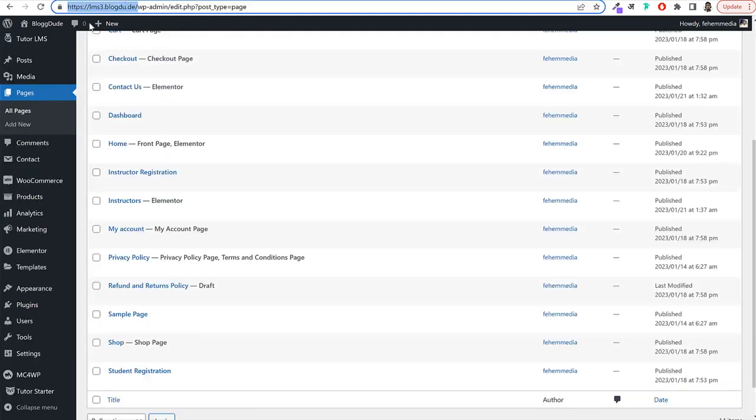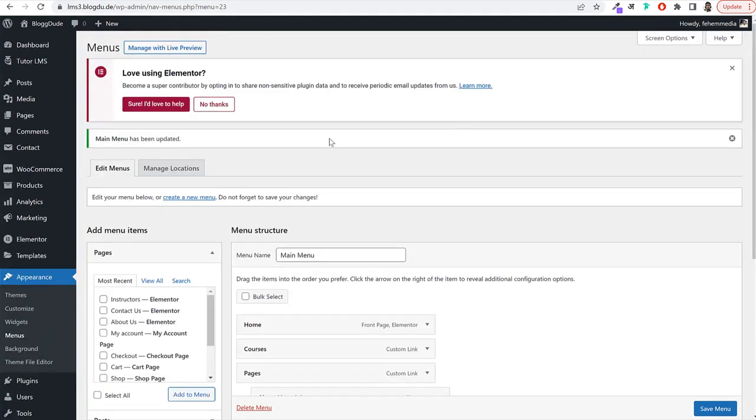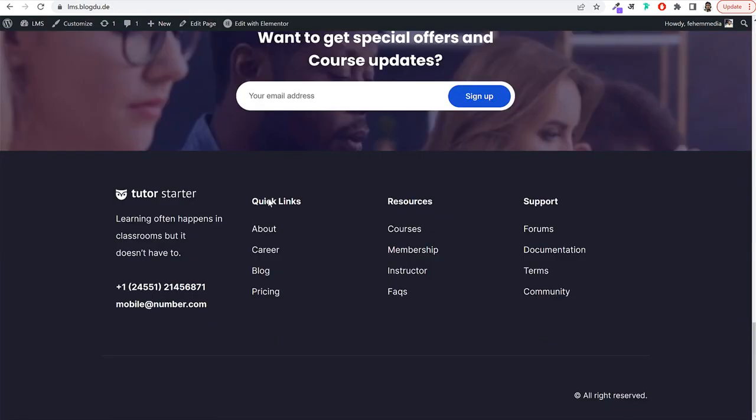Now again, if you come back to your website, let's see. Here as you can see, we have this menu over here. Again, come back to this page. Let's create one more menu. Click on create a new menu. We have to create 3 more menus actually, for quick links, resources, support. Basically for your footer.